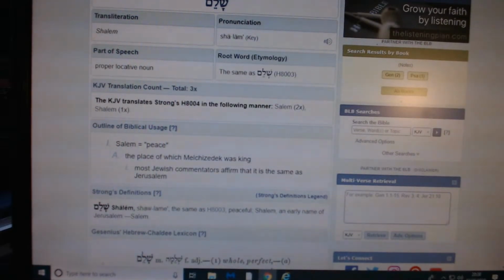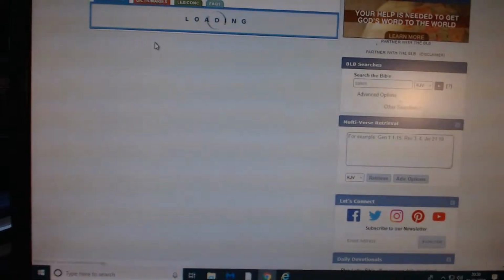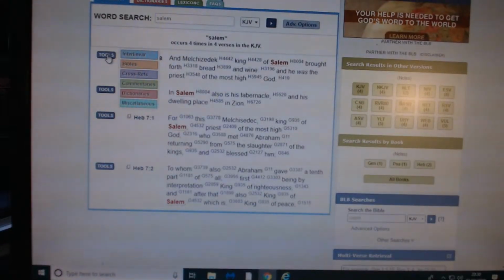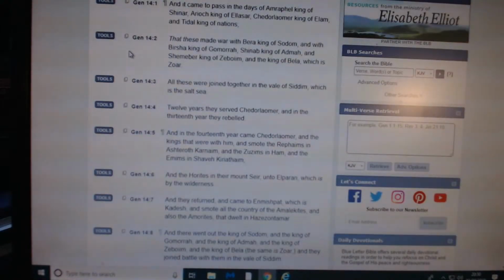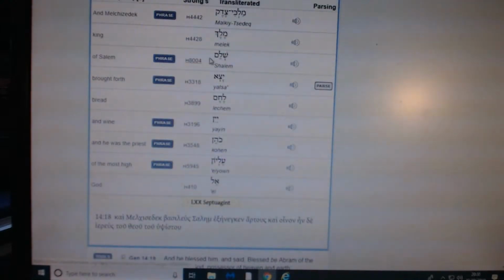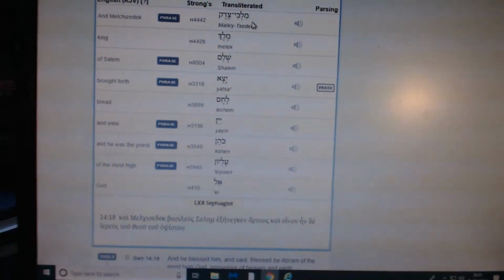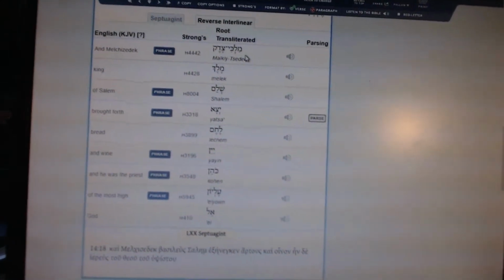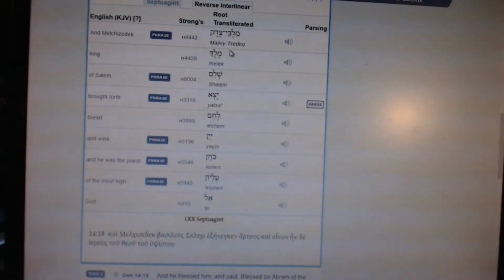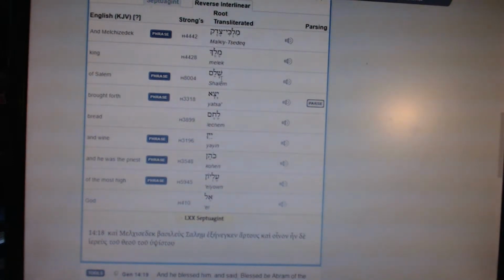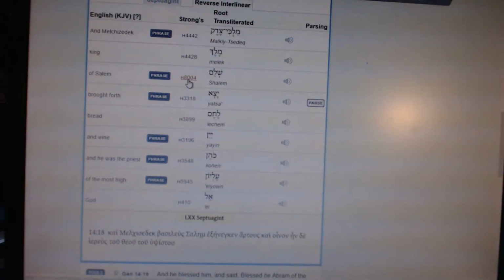and if we go back a page and we click on that, we can see the actual Hebrew spelling of it all. Well, hopefully you can. Just checking my camera. That's a bit better. So, yeah, so here we have Salem, or Shalem, number H804, which was the original first mention of it.